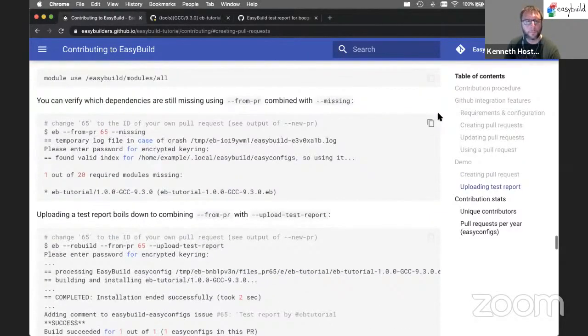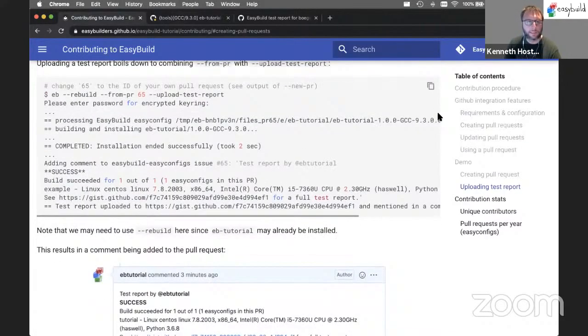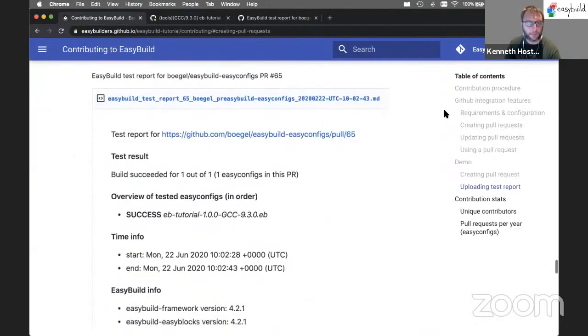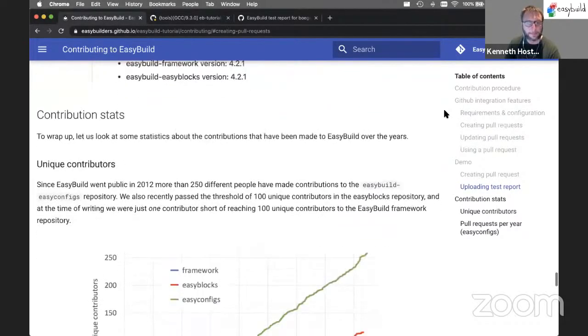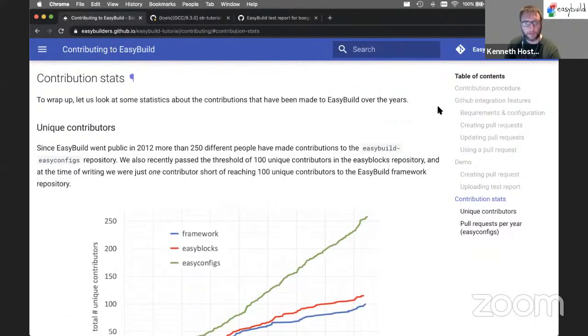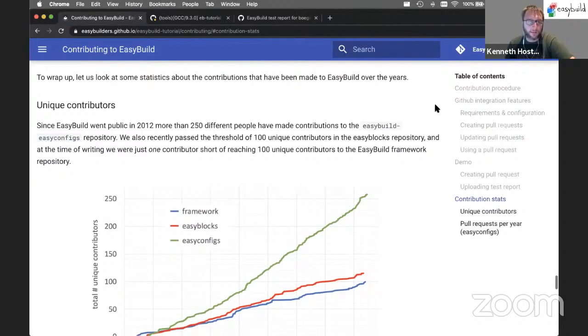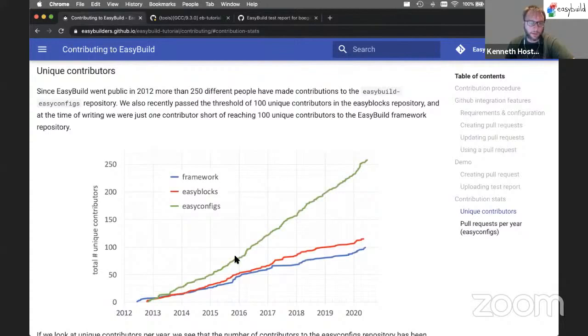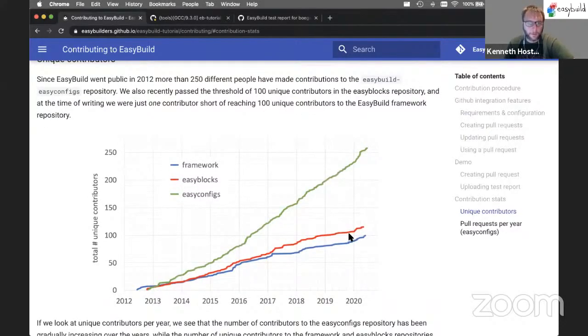So this basically discusses what I just showed, shows the comment that is made and the gist that has all the details. So one more thing I want to look at here is the statistics for contributions. So we've seen lots of contributors over the years to EasyBuild, and this is an overview here. So for the EasyConfigs repository, we've passed the mark of 250 unique contributors over the years up until now.